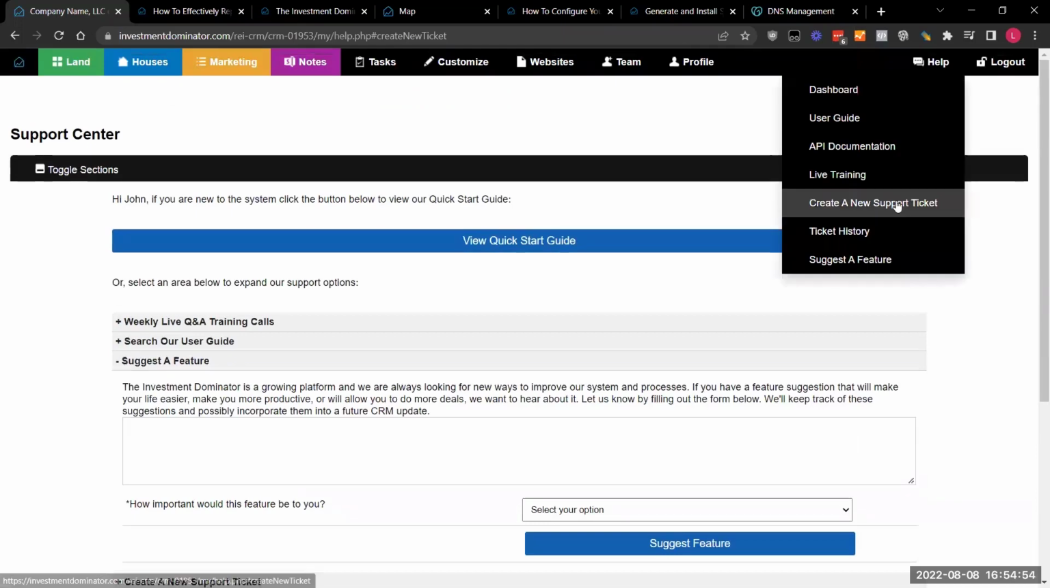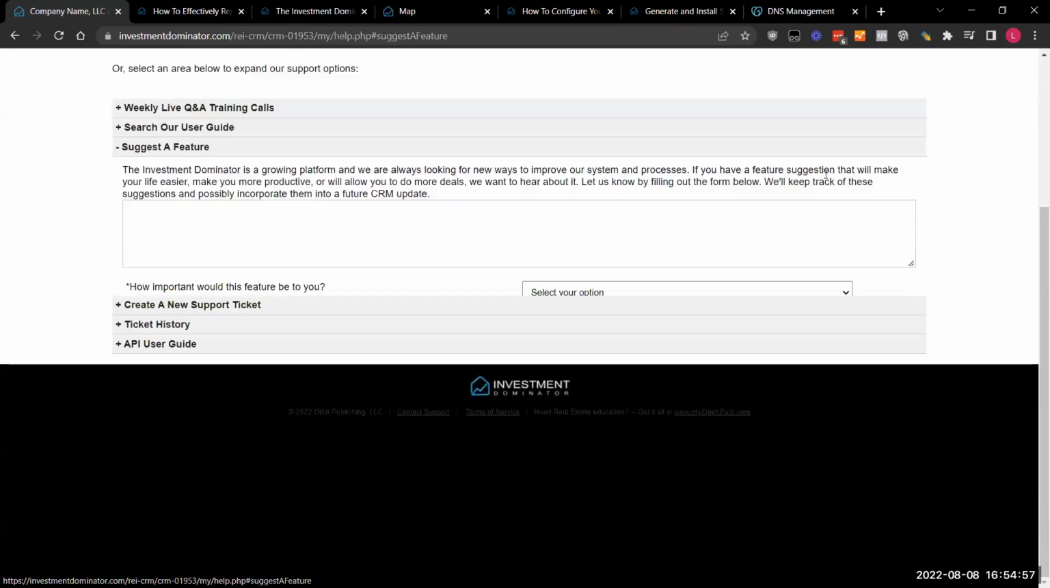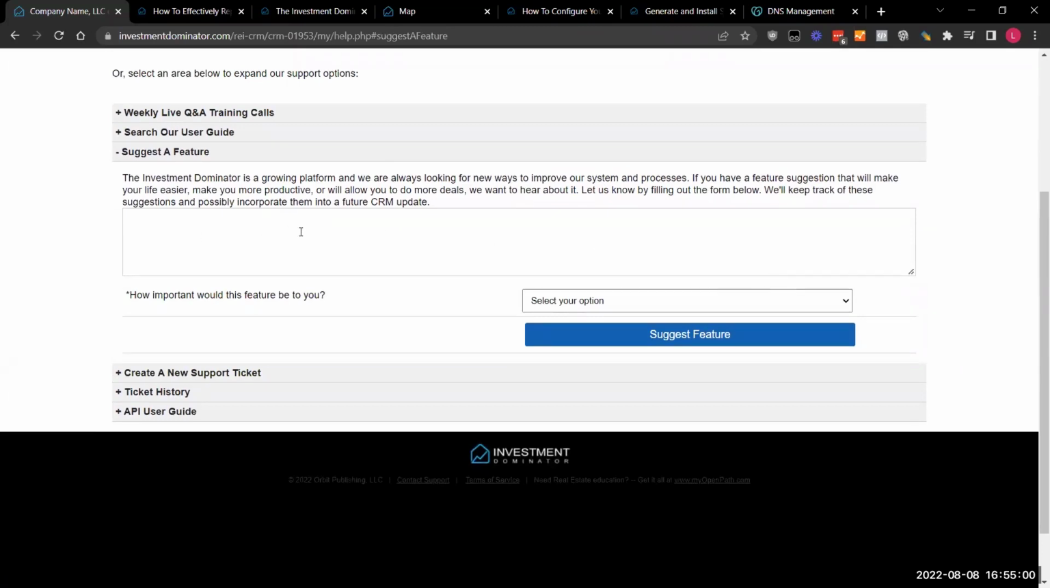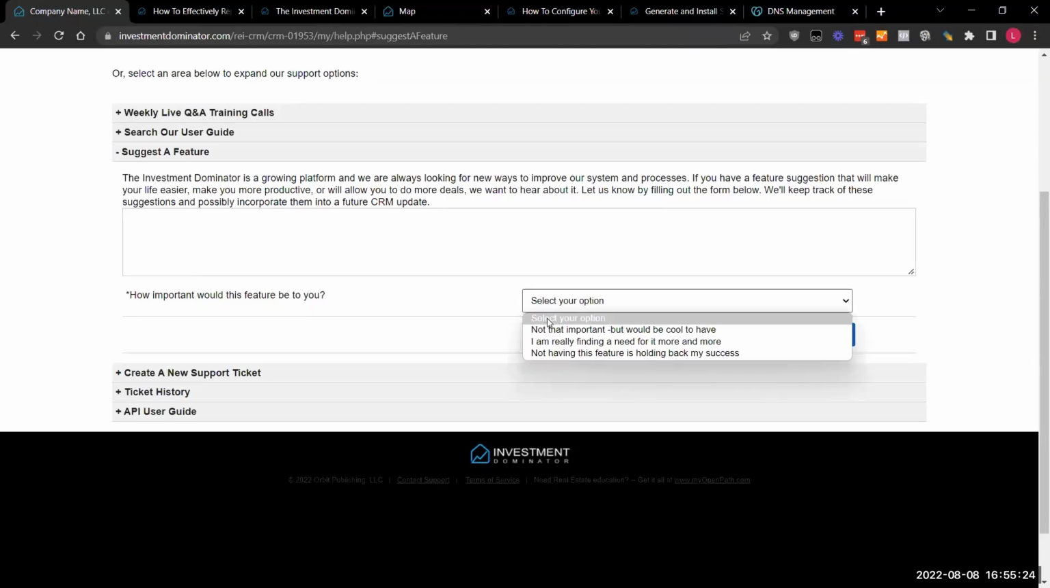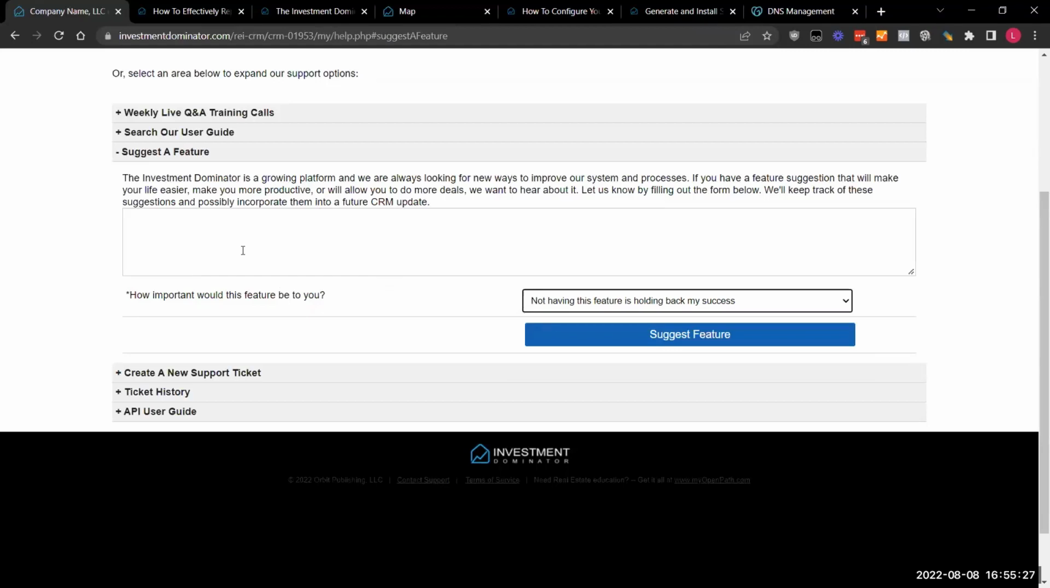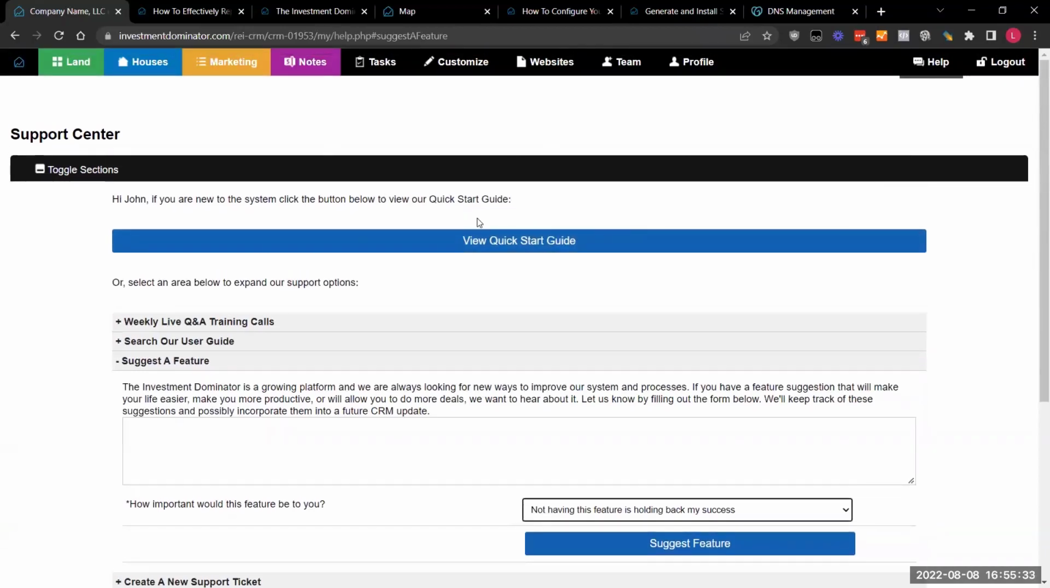You will go into help and then suggest a feature. Please be as descriptive as you can with your suggestions. We will, of course, consider them and consider adding them in future system updates. A lot of our system updates are based on feedback we get from here. So if you think there are things we should add into the system, please let us know, and we will consider adding them in a future system update. We really appreciate those suggestions, so please go ahead and submit them if you have them.